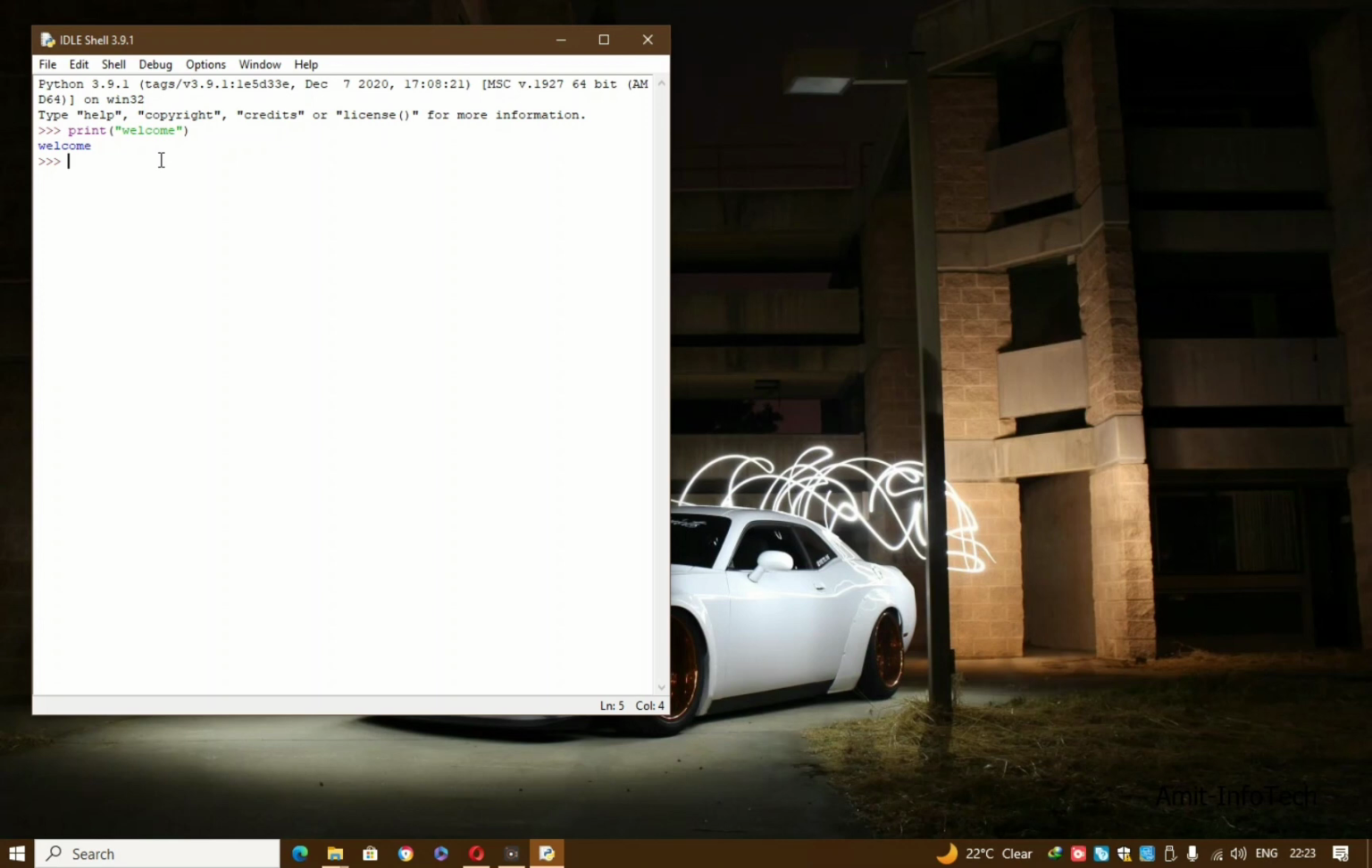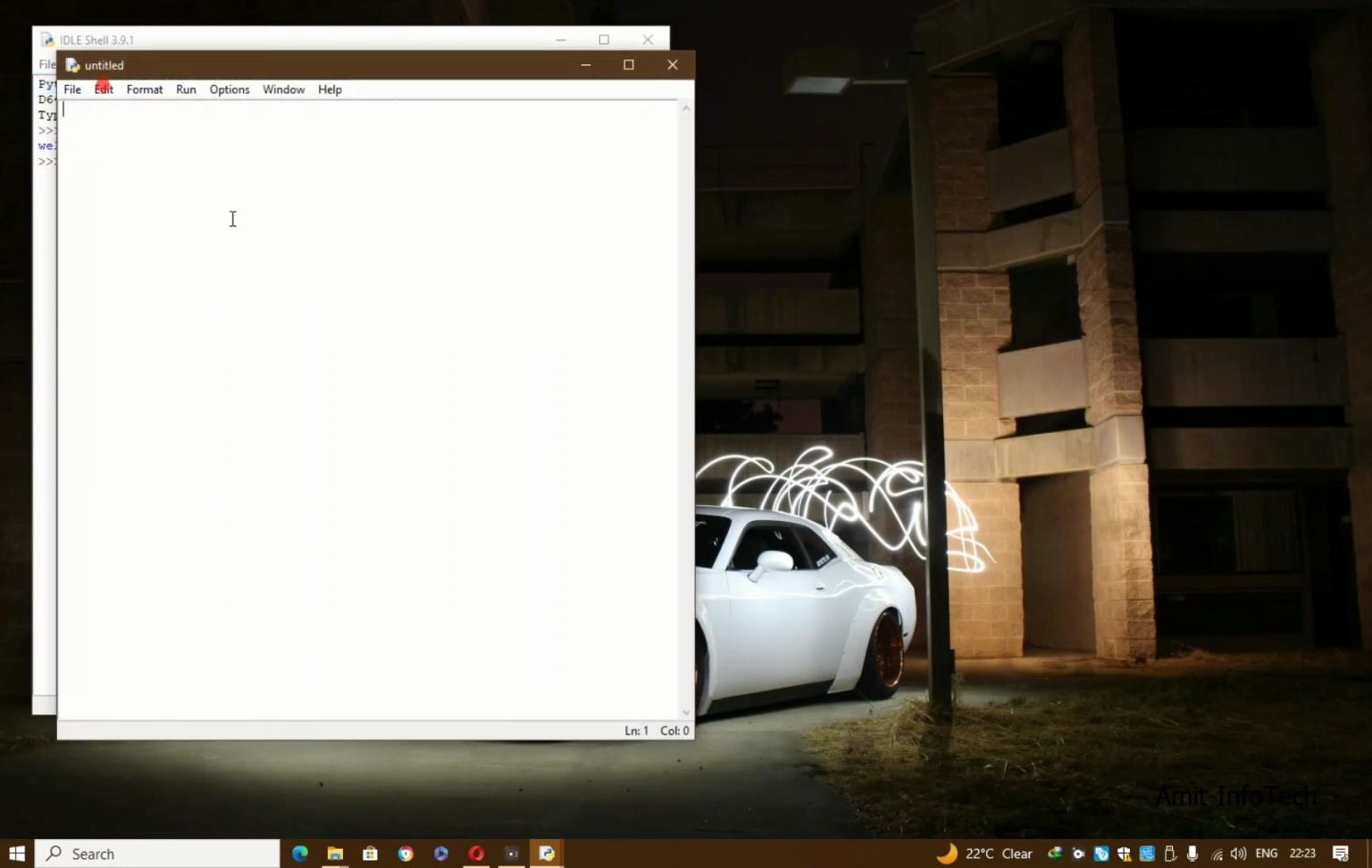Since the Python interactive shell does not provide a way to save the code you enter, it is not used for developing programs. It is simply used for testing small snippets of Python code. So we can use the IDLE editor for entering and saving Python programs. Let's start with this tool. You have to click the File option, then click on the New File option. Here we can write our code.